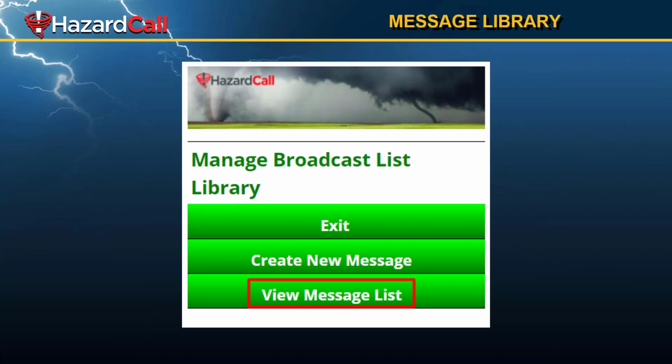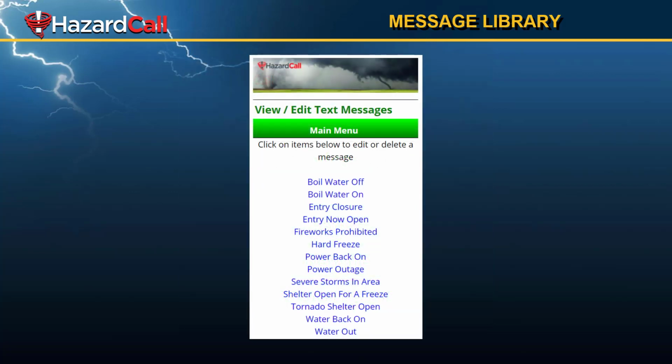When we do that, you'll see three options: exit, create a new message, or view the message list. Let's view the message list, and you'll see your account comes with a preset list of messages for you to use to send to residents. A couple of years ago, we surveyed all of the messages that our clients have sent out to their residents and found these were the most commonly sent messages. So we created English and Spanish versions of them.